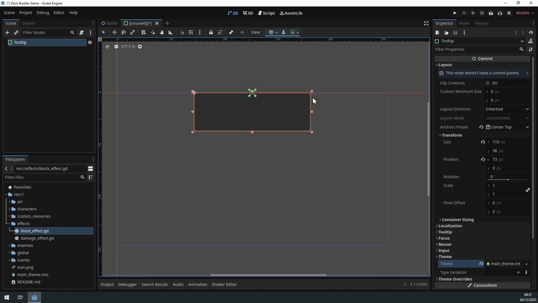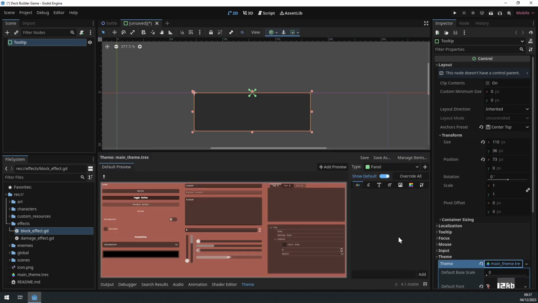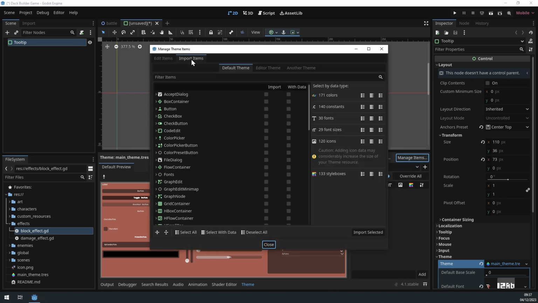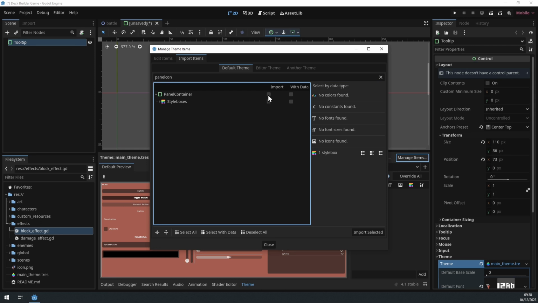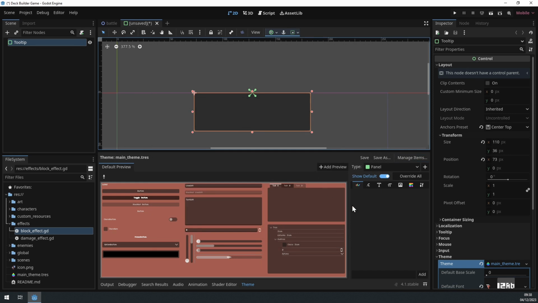Why is that? Well, if you go to the theme and click on it, we can see that we only provided override for the panel, but not the panel container. And those are different kinds of nodes. So we need to add the panel container too. So go to manage items, import items, and we can filter by typing panel container. And we can import the style boxes, import selected. And if we close this window, we'll have the panel container here as a type.